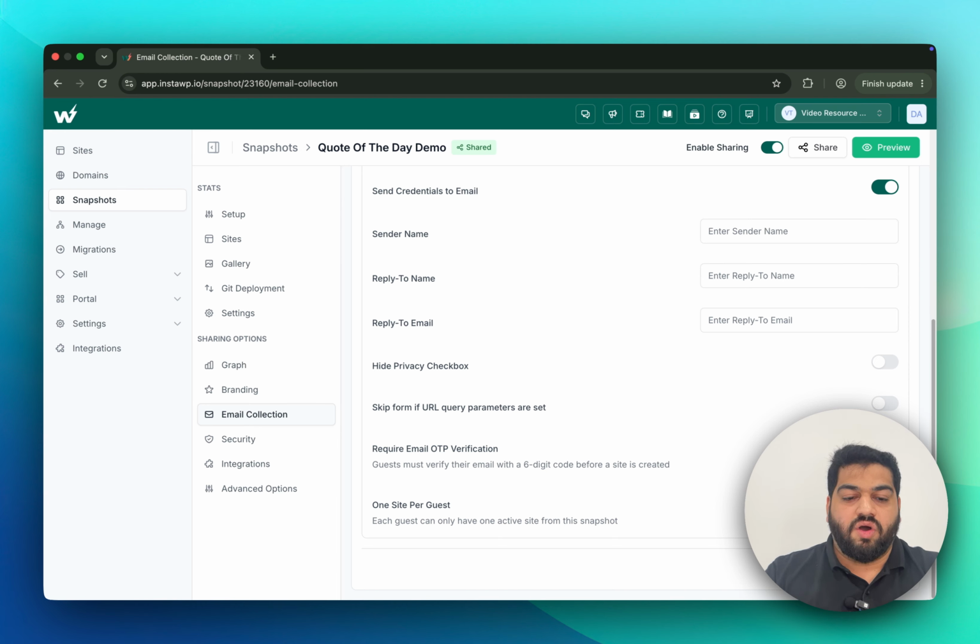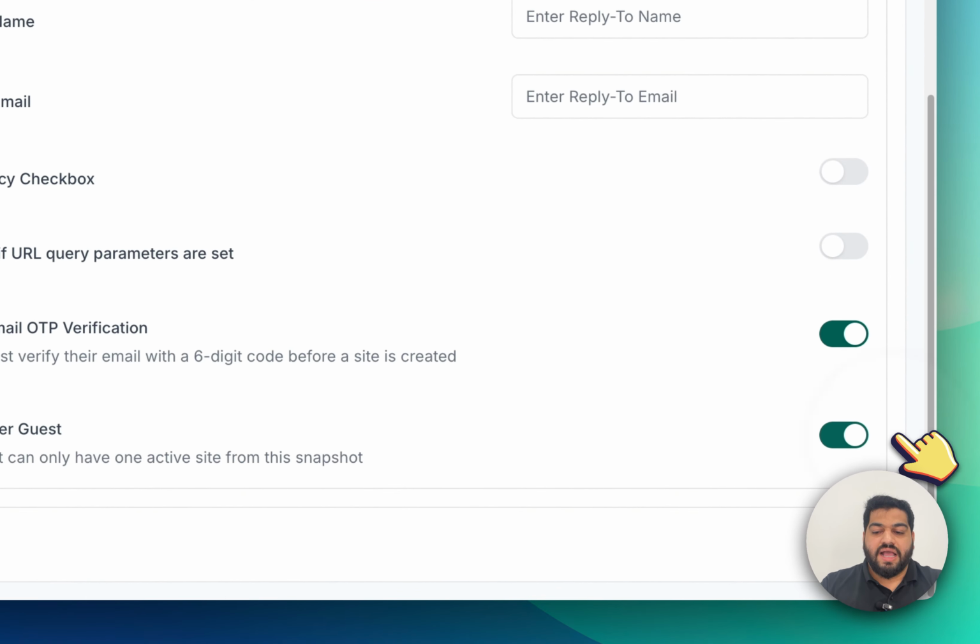Then you have this option of 1 site per guest. Now, this is a very important option to prevent abuse. So you can always enable this option and then you will simply hit save. Now, after this comes security.